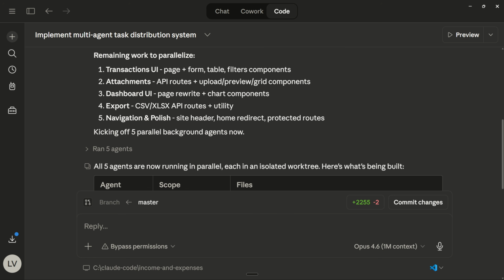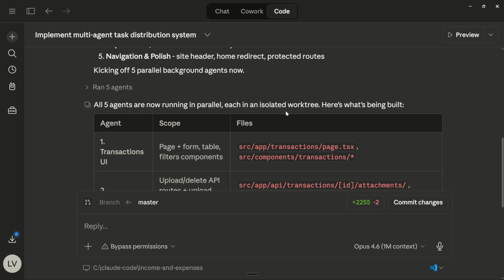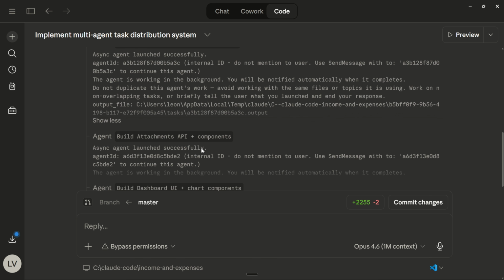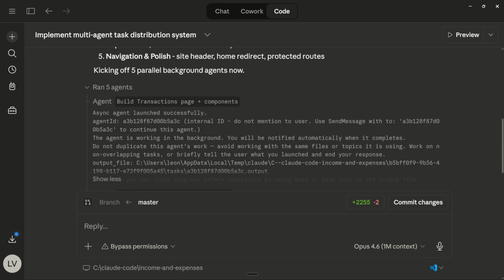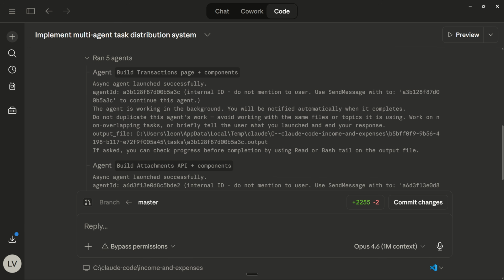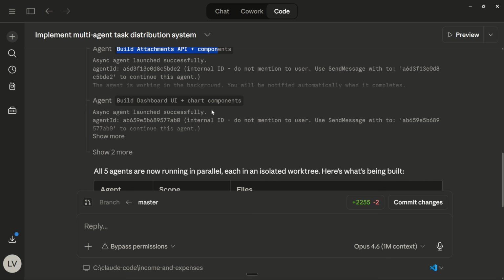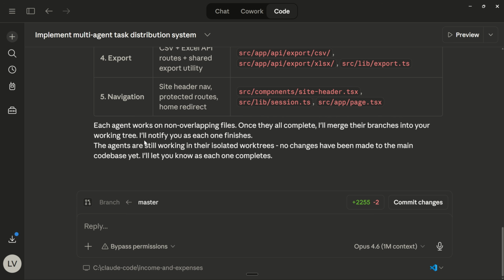All right, cool. So this is actually what it looks like. Our main agent determined all of these different waves or things that need to be implemented. It then kicked off 5 sub-agents. So although we can't really see the specific details on what they're currently busy with, we can see that each sub-agent has a unique ID. And we know this agent is working on the transaction page and components. This agent is building the attachments API, etc. And the main agent will let us know as soon as the sub-agents are done.